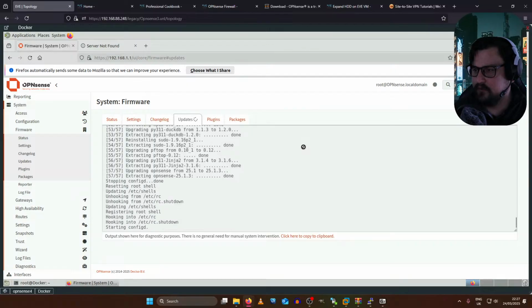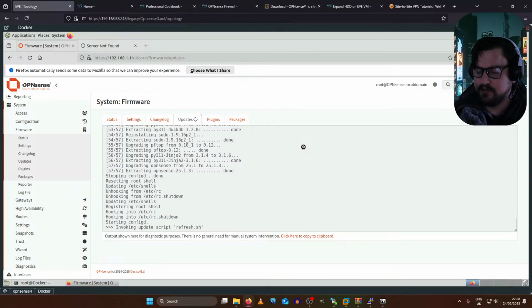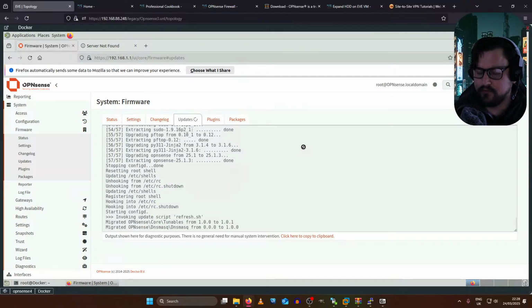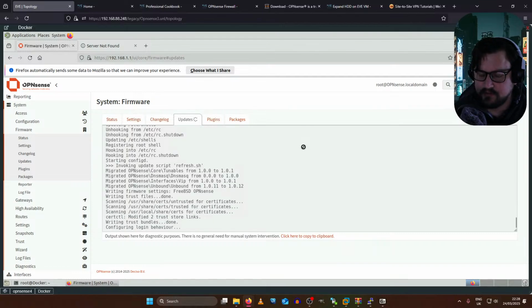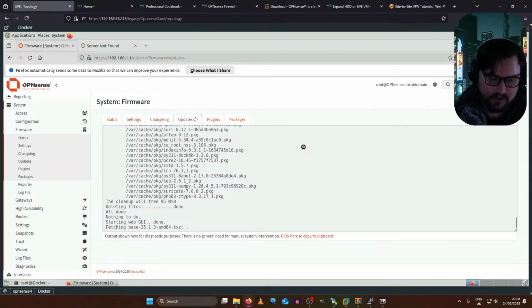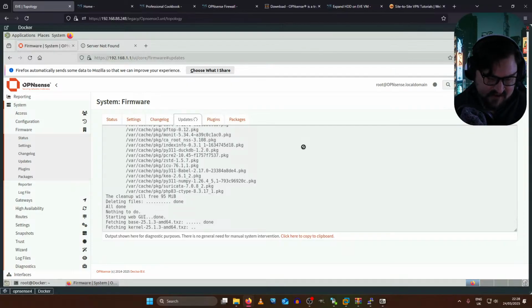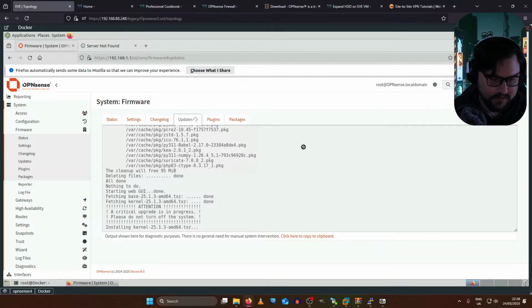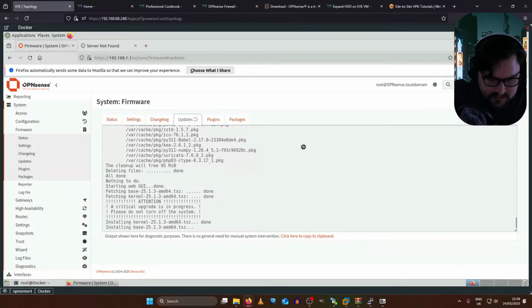I'm trying to remember if I actually removed the ISO before I restarted the other node, because that's probably why it didn't work. I don't remember if I first removed the ISO and then restarted, or restarted and then removed the ISO. A critical upgrade is in progress. Please do not turn the system off. Please.